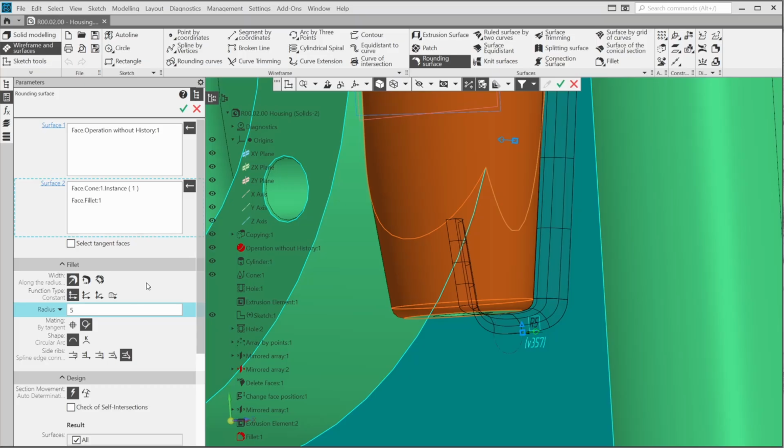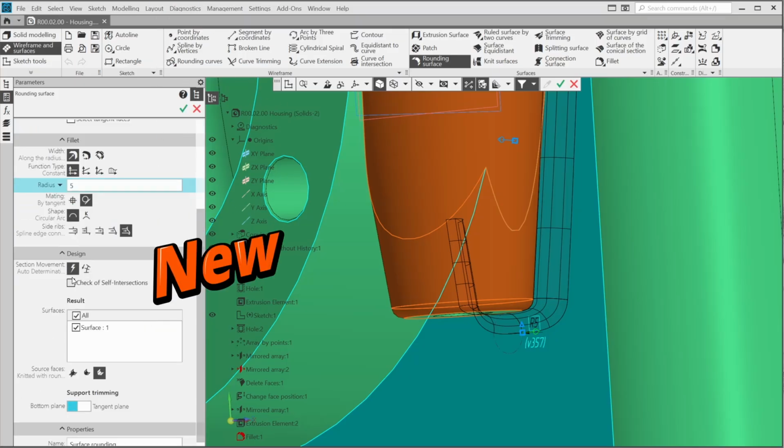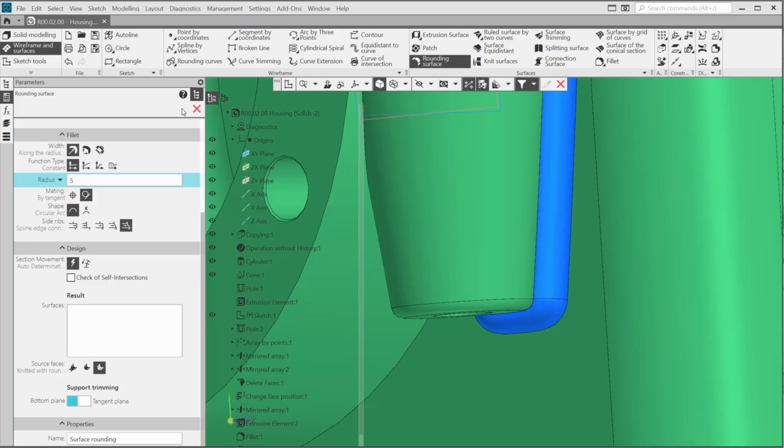Take a look at the design section. In version 24, we've added a new way of the rounding surface creation that doesn't require a guiding line. Also, you can now choose the result. Leave the base faces unchanged, trim them by the rounding surface, or knit them with the rounding surface. Confirm. By default, all new surfaces are blue.